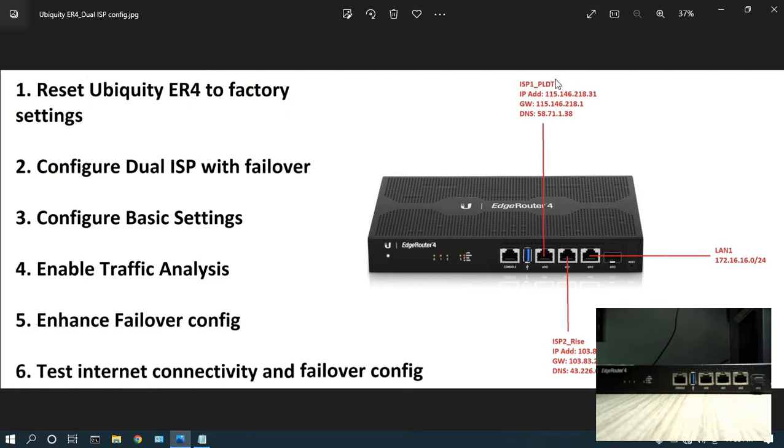In this video, I am going to do the following tasks. Number one is we're going to reset Ubiquiti ER4 to factory settings, and then we're going to configure dual ISP with failover setup. And then number three, we're going to configure the basic settings and enable traffic analysis. We're going to enhance failover config in task number five, and the last one is we're going to test the internet connectivity and failover configuration.